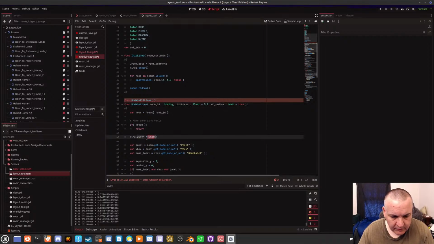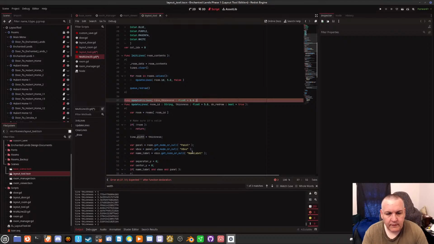And I'm going to put thickness in here, like this. Not thickness, thickness. Okay, so in here, update all lines, we're gonna pass line thickness from float equals 5. We're just gonna default to 5.0, which is fine. Okay, like so.